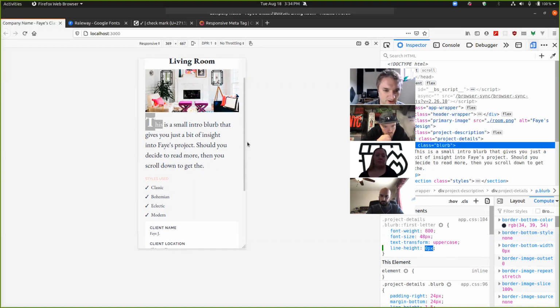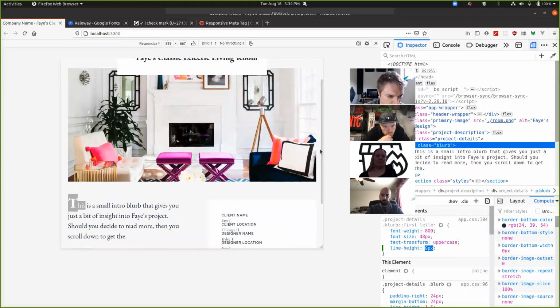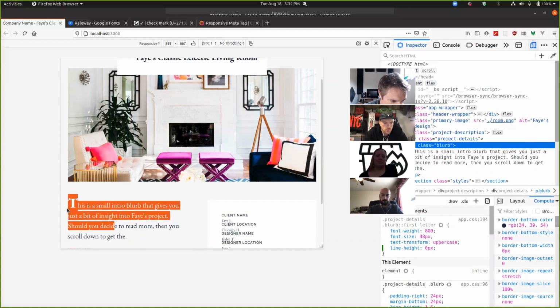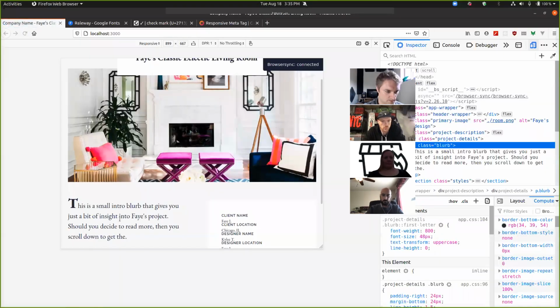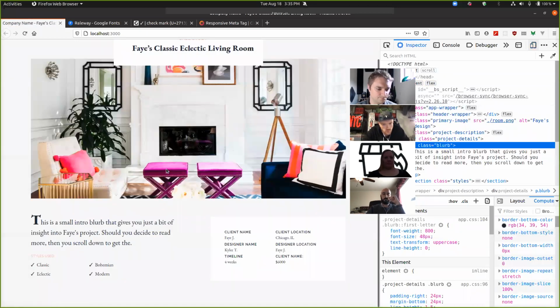If I make the line height 0, that's better. Actually, that's not bad at all. Yeah, so if you compare the white space between those, it's about the same. So I'm going to say line height 0. Cool, fixed. Good catch. Other questions?